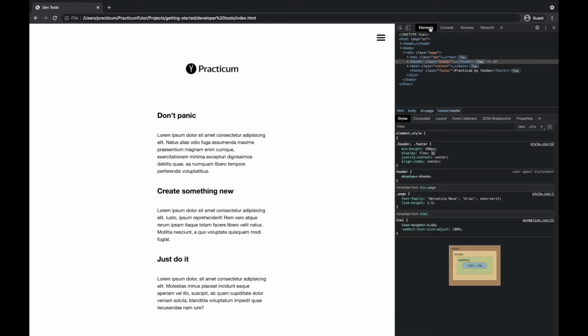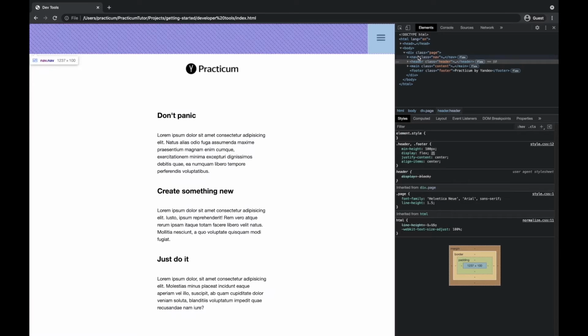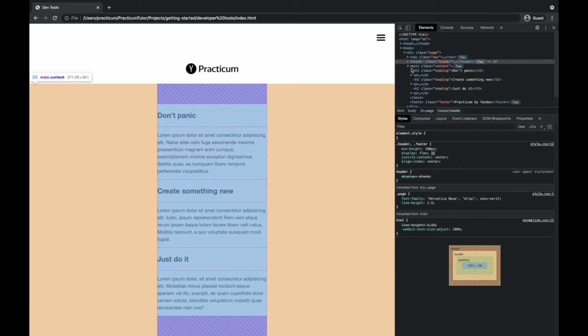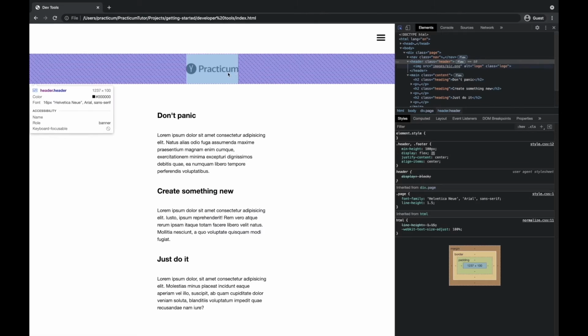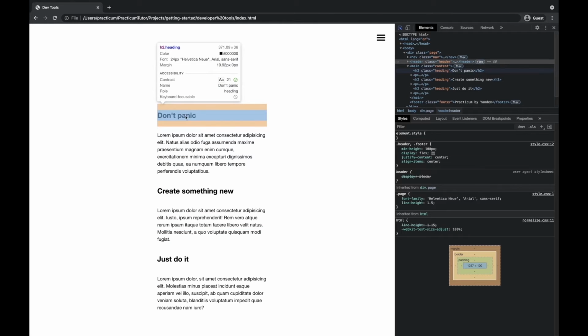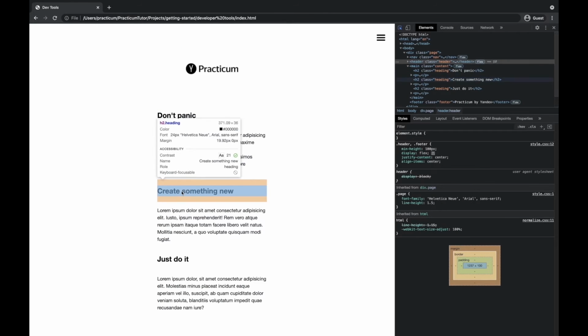By clicking the Elements tab, we can see our HTML code. If we hover over a tag, we'll see the corresponding element highlighted on the page. On the flip side, if you click the pointer icon, then click on an element in the browser window, the corresponding tag will be highlighted in the Elements tab.